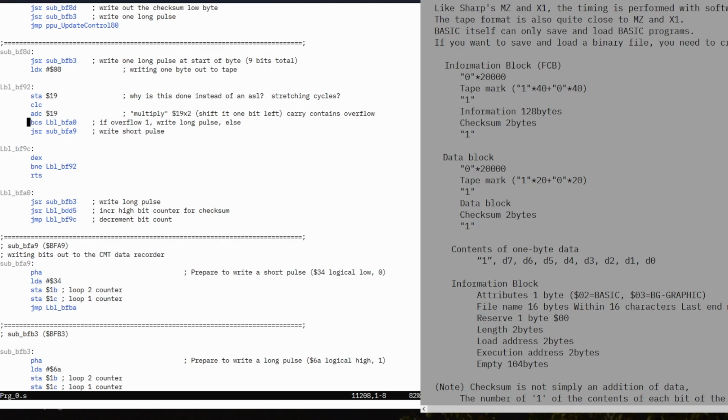Why this is done and not an arithmetic shift left, I don't know. This way takes 3 cycles longer, which could be intentional or it might not be. Regardless, if the carry is set, then we will branch down to this routine that will write a long pulse. It will increment the high bit counter for the checksum, and then it will jump to decrement the loop. If it was not set, then we'll write a short pulse and it will fall into the loop decrement. Once the loop is done, we just return.